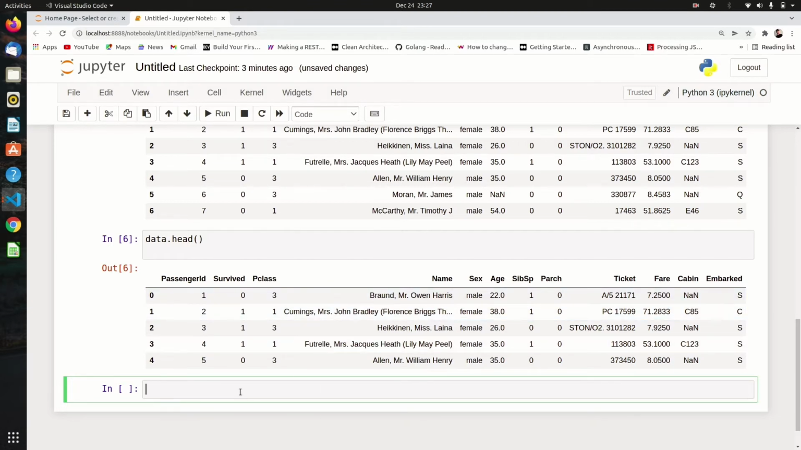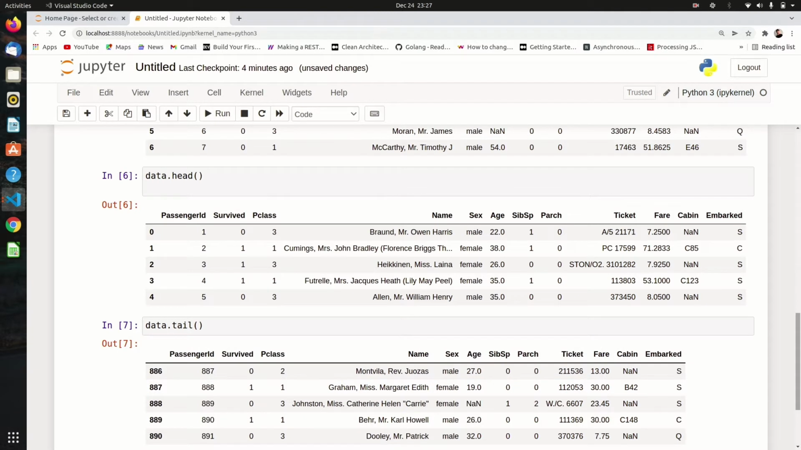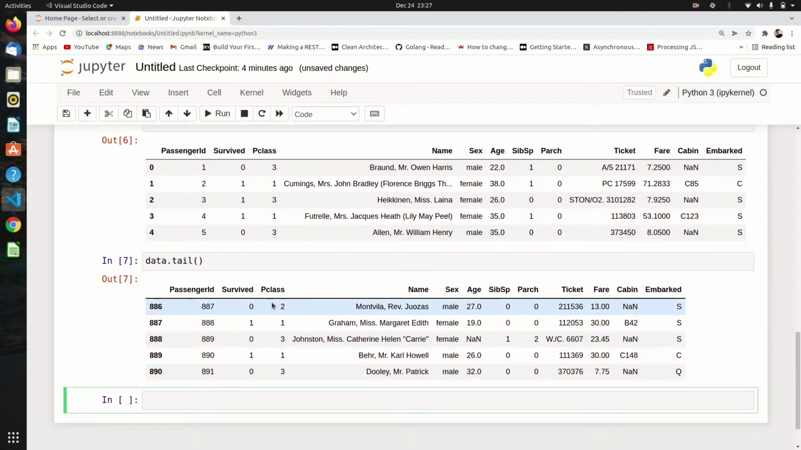On the opposite side we have the tail method. Tail will return the last rows of your data set. If you want to fetch the last 5 rows of your data set, you can simply write data.tail, not trail, it's tail. And you can see we now have the last 5 rows of our data set.